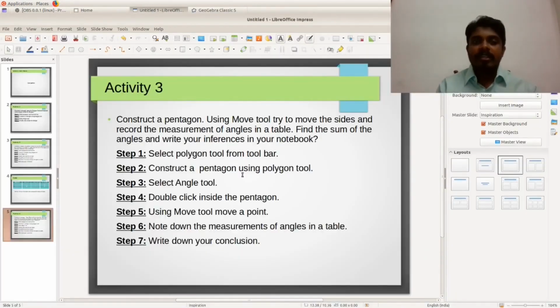So I have written the steps here. You note down these steps in your notebook. What is the first step? As I have shown now, select the polygon tool. Second, construct a pentagon. Third, select the angle tool. Double click inside the pentagon, so you will get the angles. Now using your move tool, move a point. Note down the measurement of angles in a table and write down your conclusion. What is our conclusion? The sum of the angles inside the pentagon will be always 540 degree.